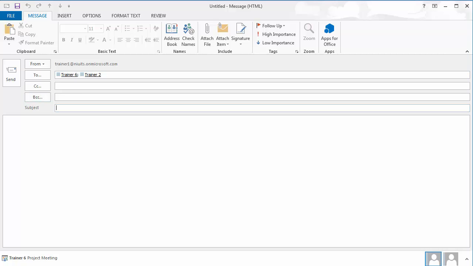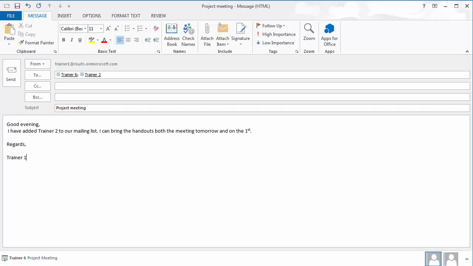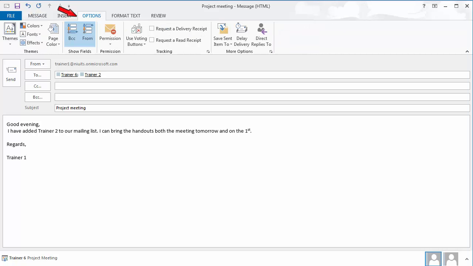Next, I can enter a subject, and then the body of the message. After you've finished your message, either send the message or do things like add receipts or signatures. In the Options tab, there is an area called Tracking. You can request a delivery receipt or request a read receipt.